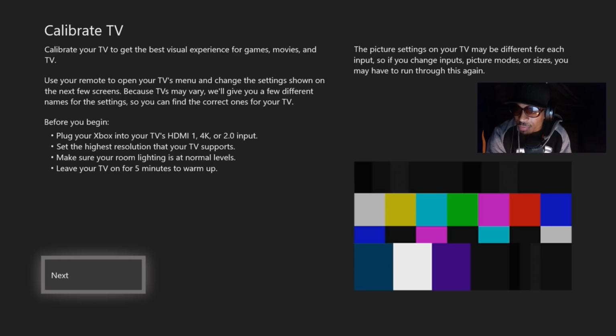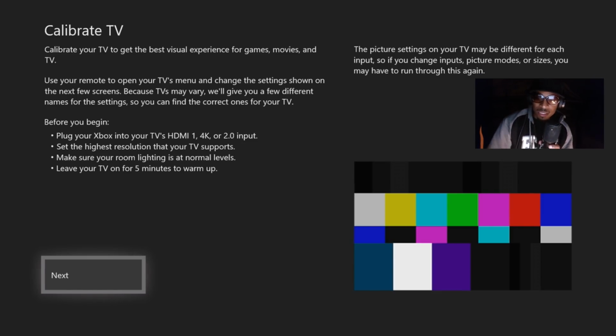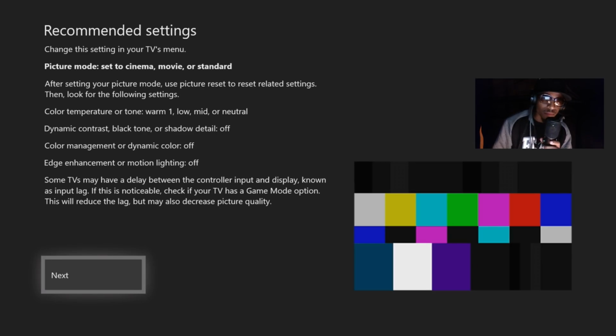So if you change inputs, picture modes, or sizes, you may have to run through this again. All right, so basically, guys, you just follow the instructions here. You hit next. And then recommendation settings, change this setting in your TV menu. Picture mode set to cinema, movie, or standard. So do exactly what this post is telling you. This is how you change the size.